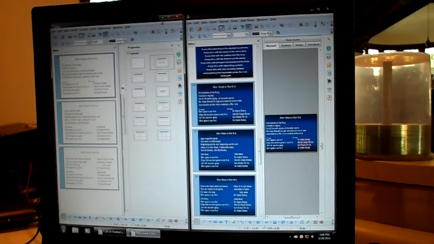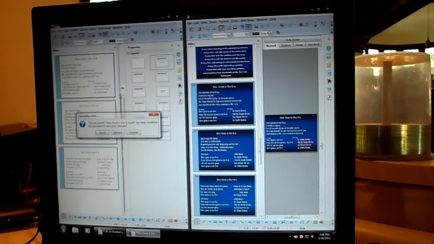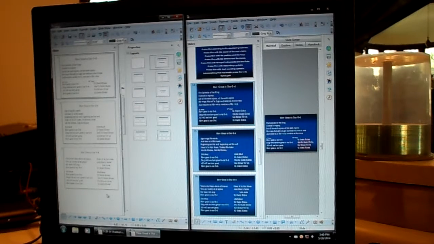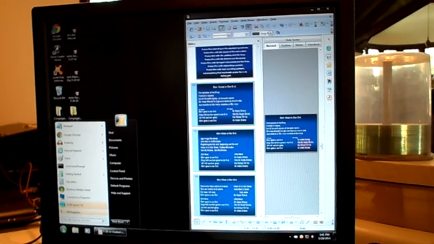You are now done with How Great Is Our God. You can close that. It'll say has been modified. You want to save your changes. Oops. Make sure to deselect all those first. Do a save. I just close it out. And do the same thing with all the other slides.